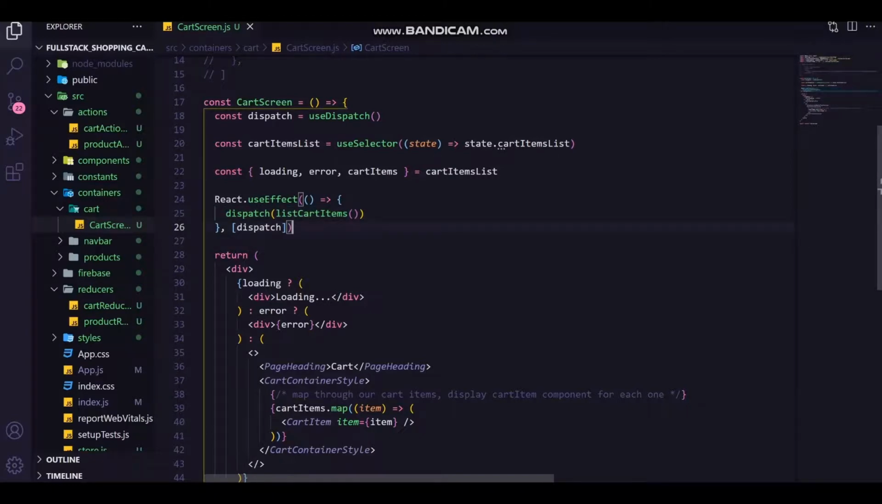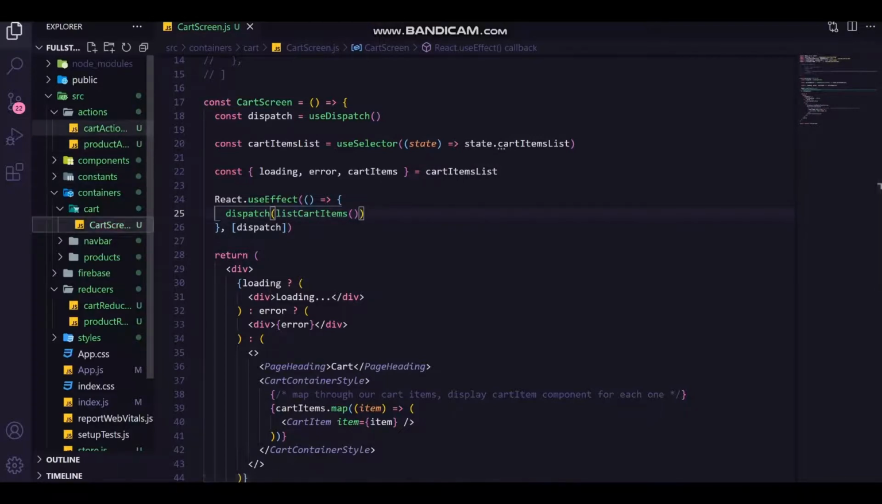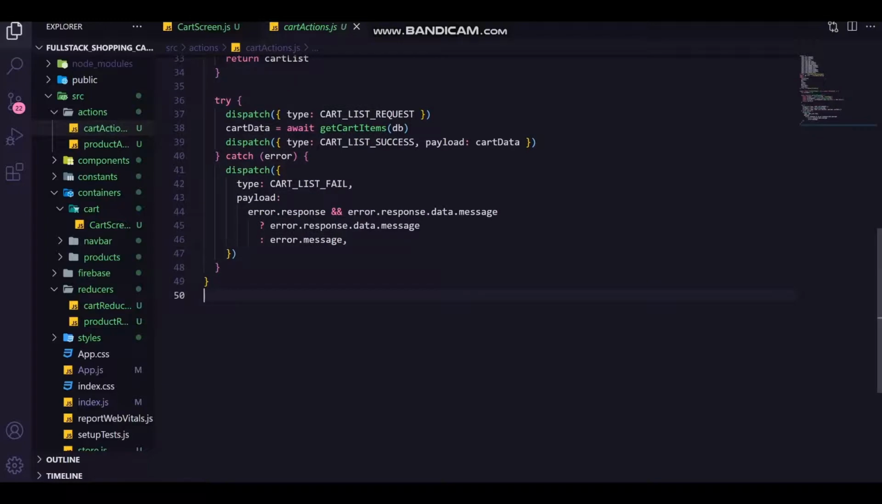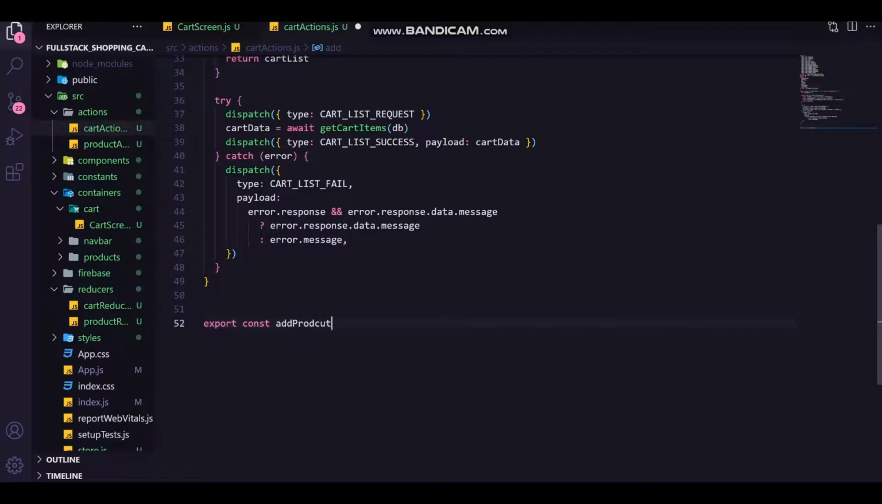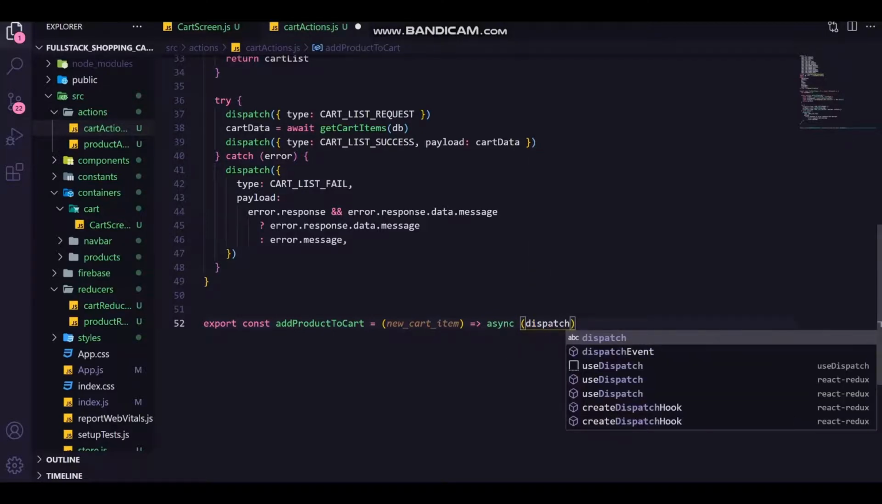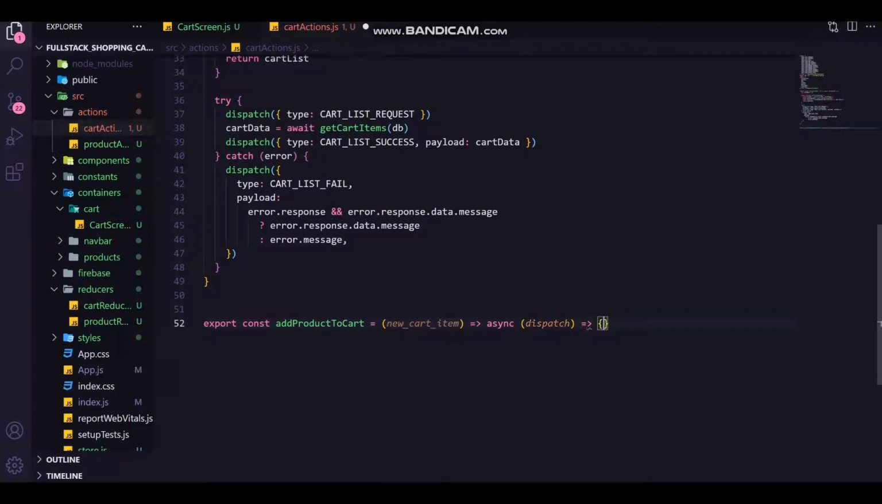So back over in our app, the first thing we'll have to do is create the Redux action for adding a new product into our cart, right? So in our cart actions, let's create it. You can say export const, call this add product to cart. Okay, and as a parameter, we're going to be taking in the new cart item. So whatever item the user clicks on, of course, we use our arrow and async, pass in dispatch again, and another arrow and open it up.